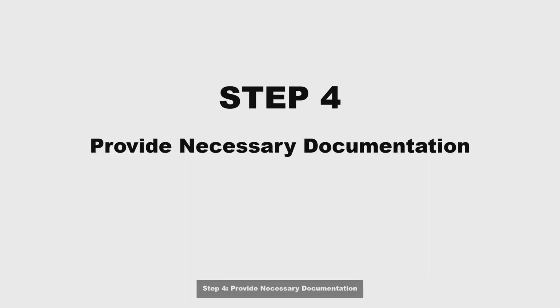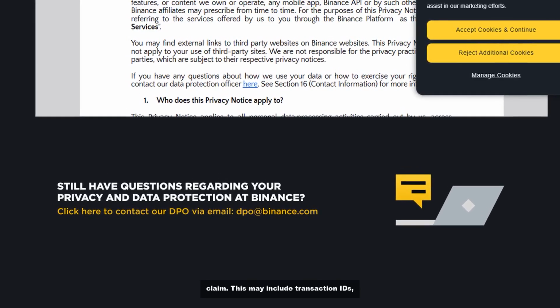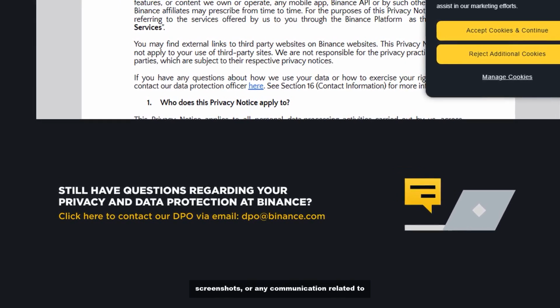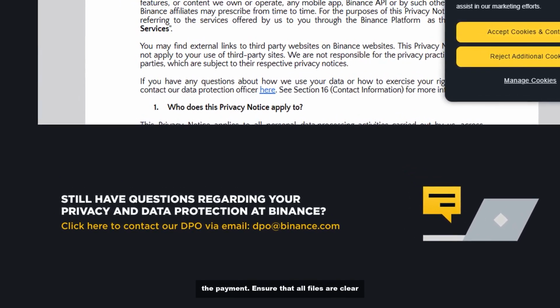Step 4. Provide necessary documentation. If applicable, attach any relevant documentation that supports your refund claim. This may include transaction ID, screenshots, or any communication related to the payment. Ensure that all files are clear and legible.